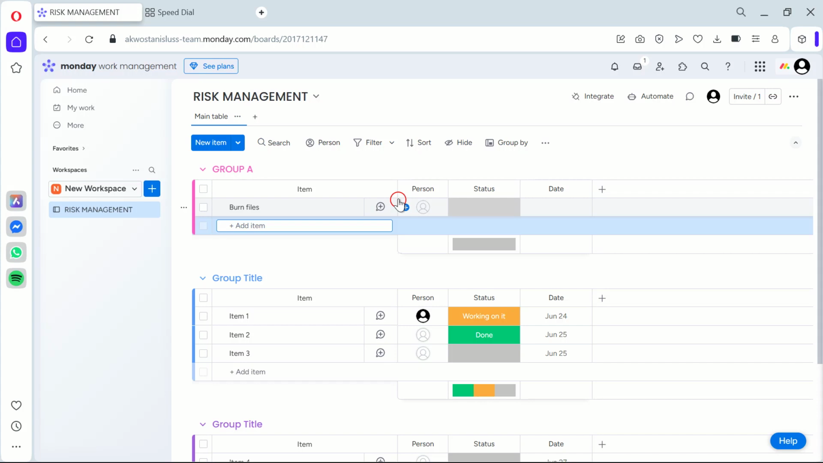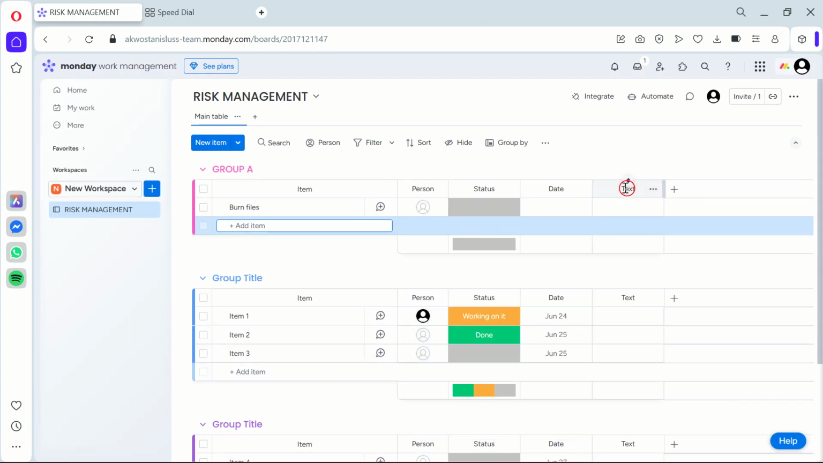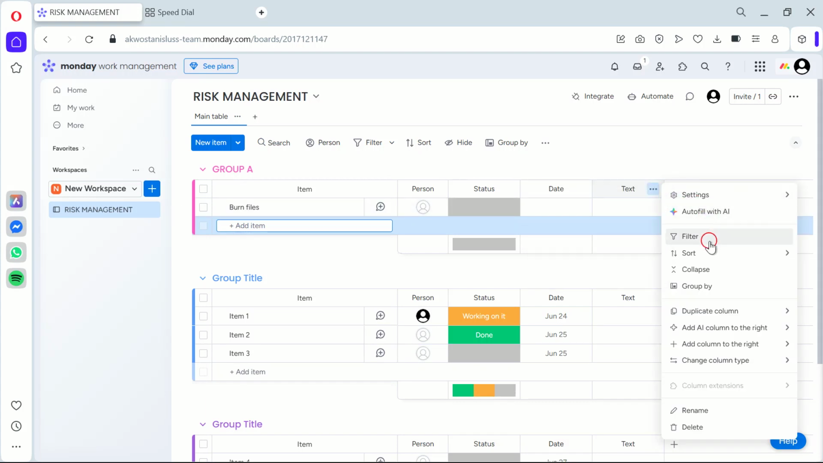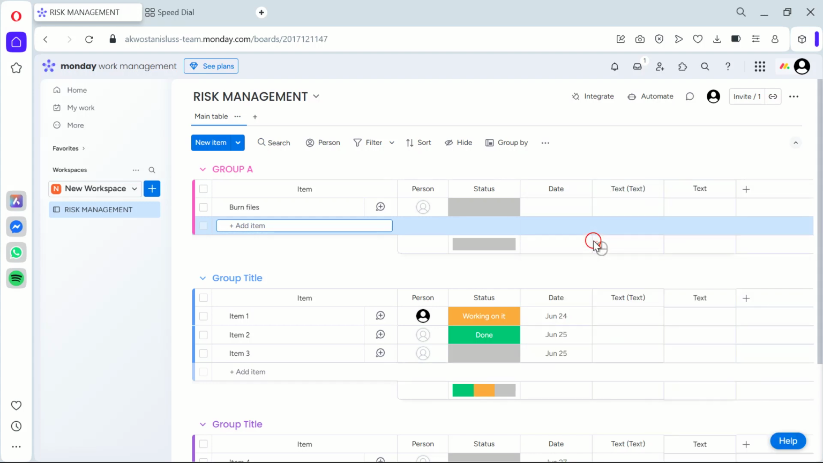Now we're going to customize our columns. This is where we'll add details about each risk, such as its category, status, impact, and probability. To customize a column, click on the column title, then select Column Settings. From here, you can change the column type, name, and other settings. This is important because it gives us all the information we need to properly assess and handle each risk.